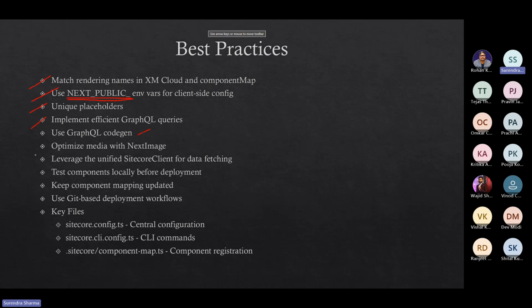If you want to access a media item from Sitecore within Next.js, then use the Next image instead of the normal image variables there. You should use the Sitecore client, which is the only way to access all the Sitecore-related stuff on the Next.js side. Whatever component you are creating, we need to first check it on our local machine. Once it is available, we should push it into Git, and once it is in Git, we can deploy it on our different environments.